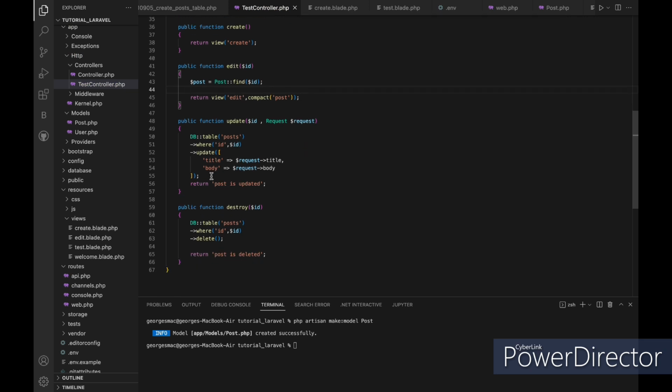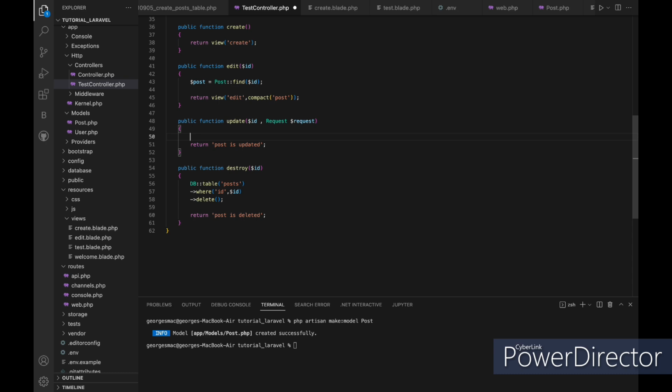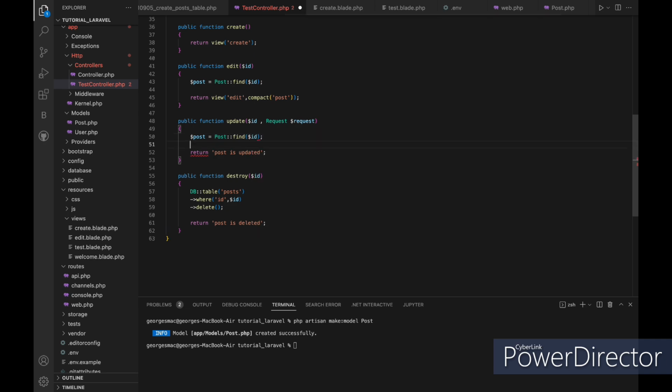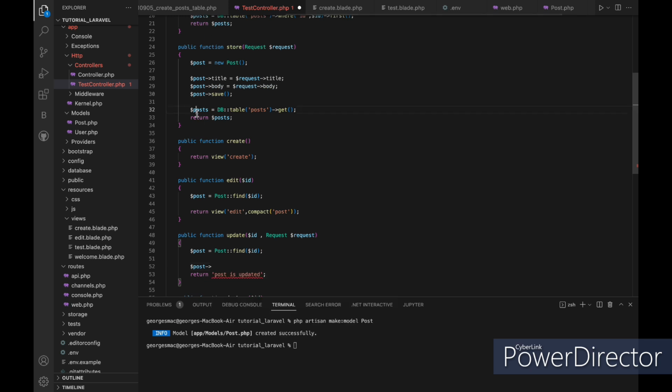Now let's go to the edit function. The edit function is just finding the post and then returning it, so instead of the where method and then first, we will use the post model with the find method. The find method takes the ID of the post that we want and it will return the post when it finds it, or null if not found.